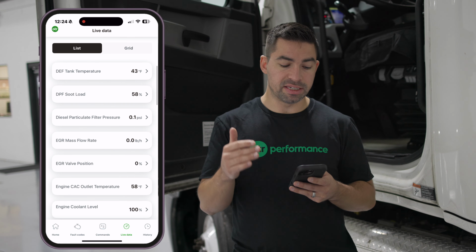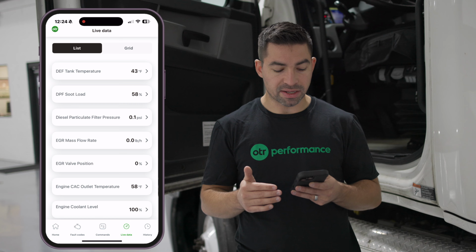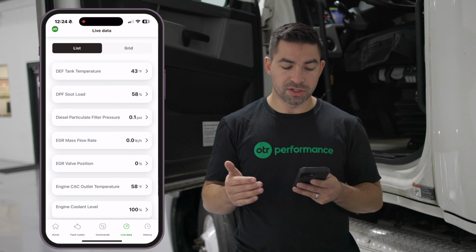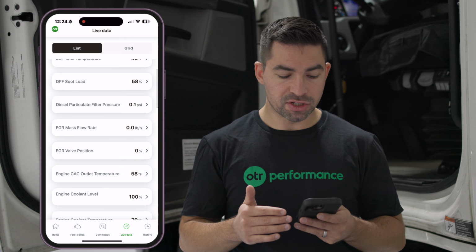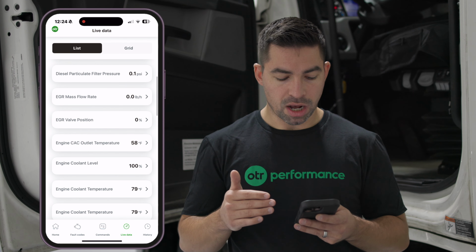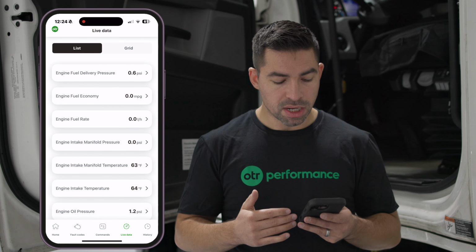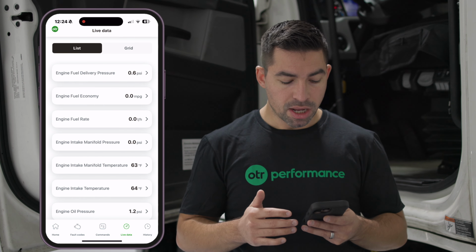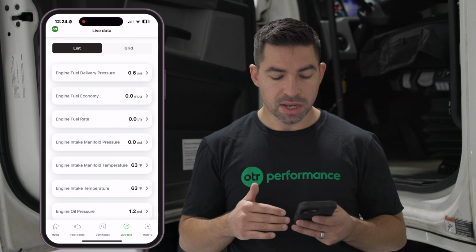So it covers things like DEF tank level, DEF tank temperatures, your EGR mass flow rate, your DPF soot load, your EGR valve position, your engine coolant level, your engine coolant temperature. It even covers your intake manifold pressure, which is your boost pressure, and your intake manifold temperature. So it covers a lot of different parameters and it keeps covering more and more. It gives you a good understanding of what's going on with your truck.